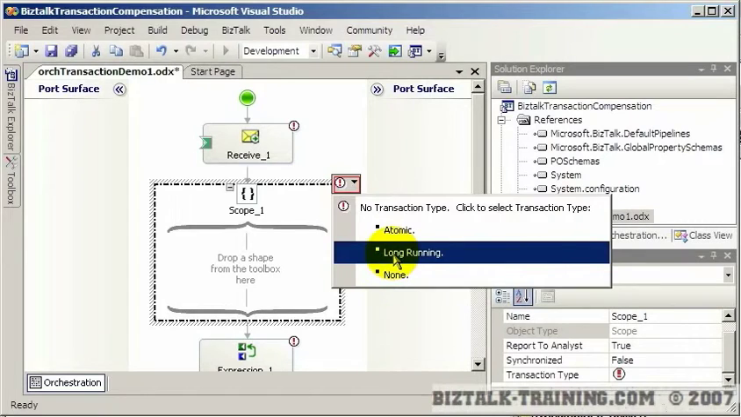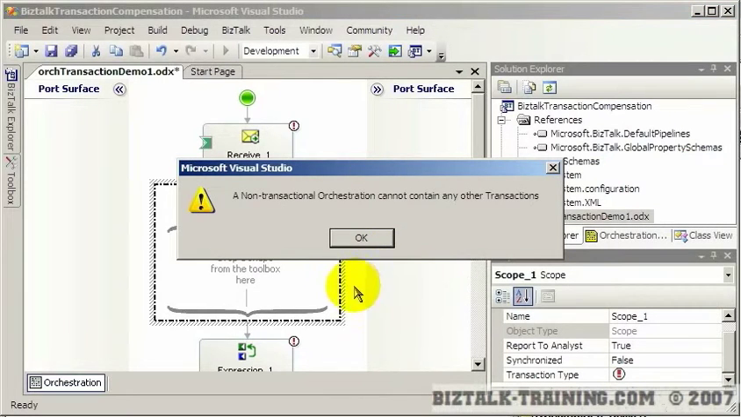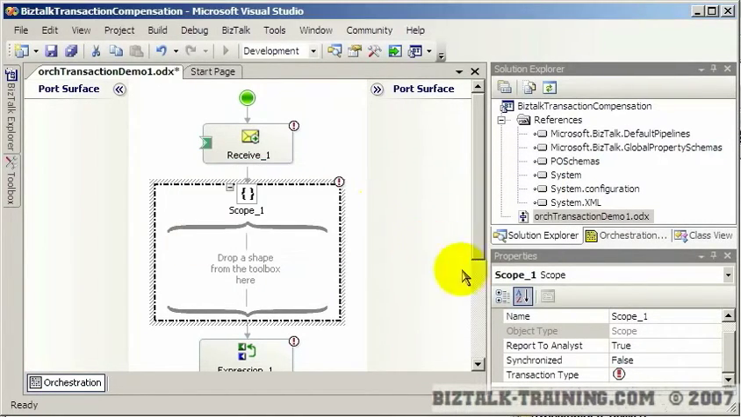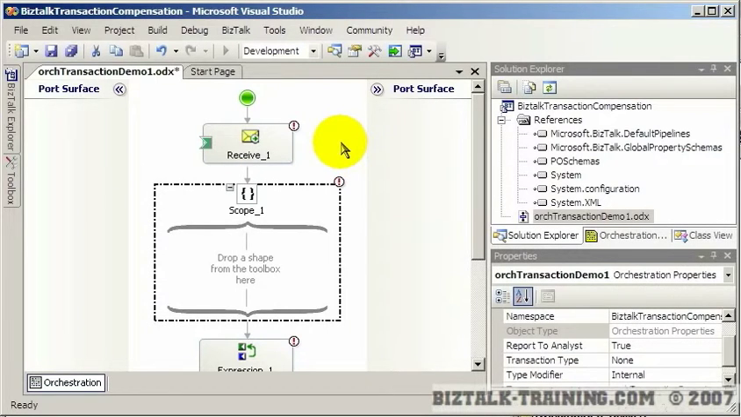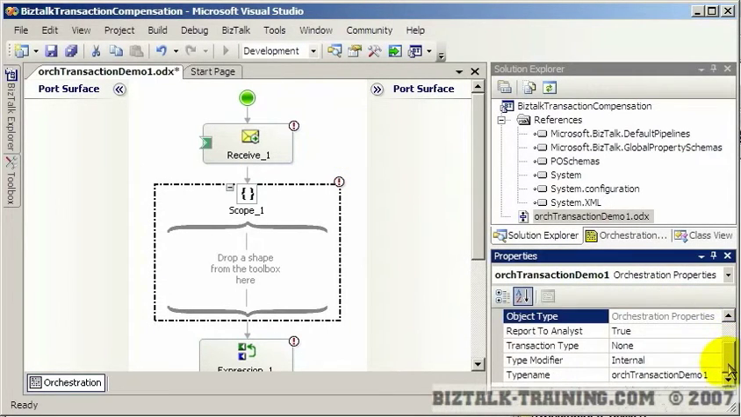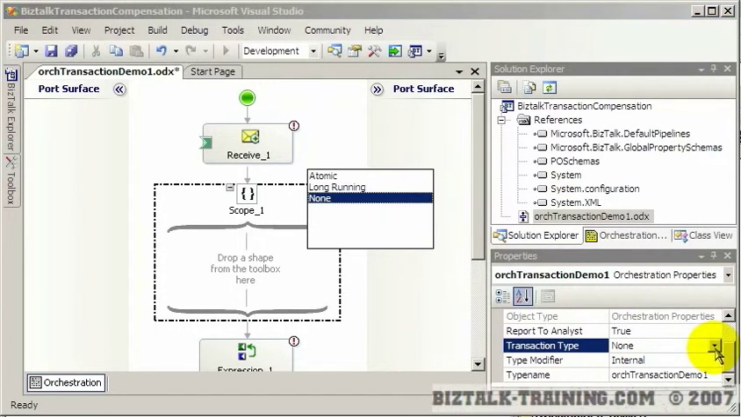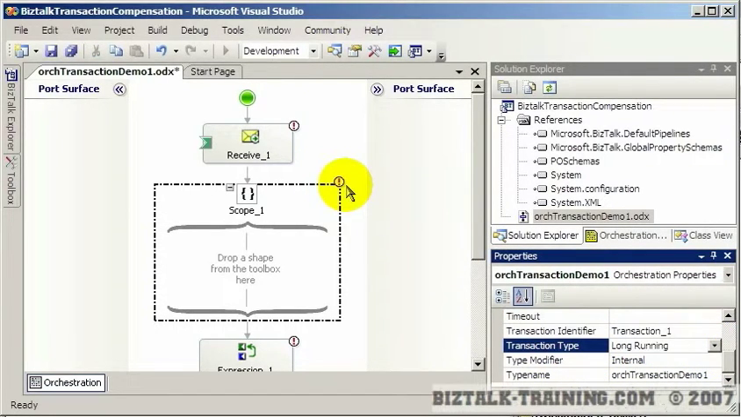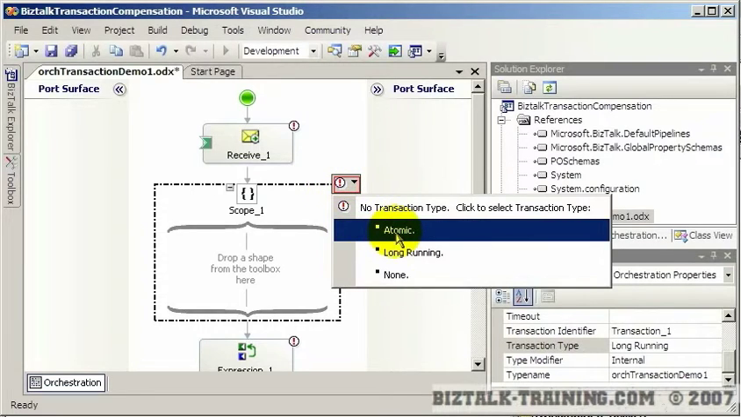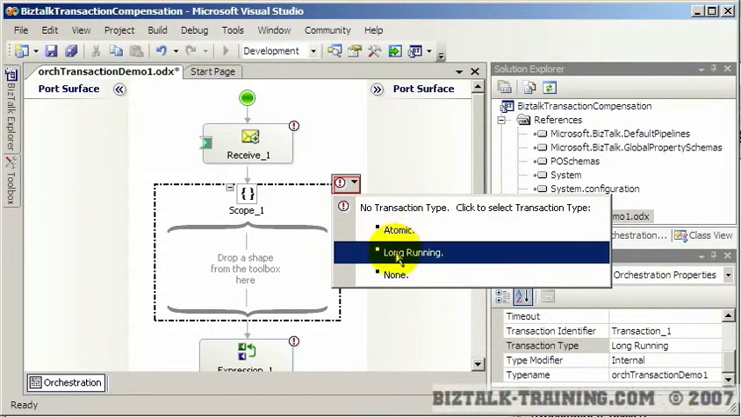Now if I try to flag it first, before I've flagged my orchestration as a whole, it probably won't let me do it because it says a non-transaction orchestration cannot contain any other transactions. So what that means is I should click on the orchestration properties itself, come down here to transaction type, and reset that, for instance, to long running. Now I can set the scope to either long running or atomic. So let's make it long running.